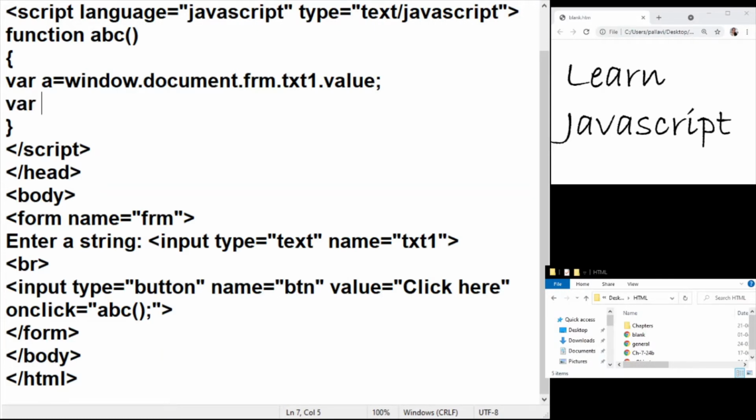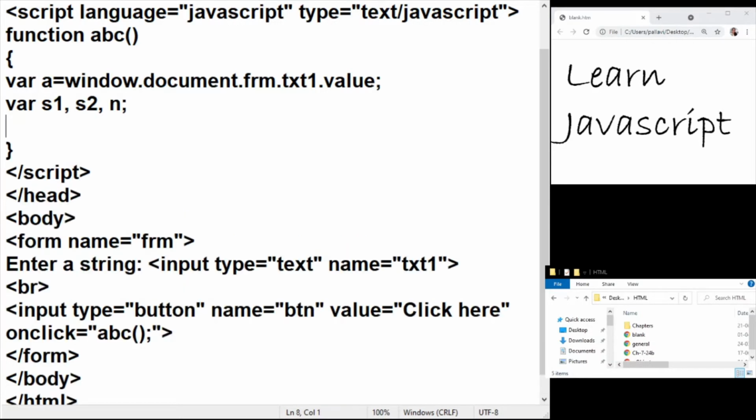Right, so the first thing we will try to do is extract the strings S1 and S2, and we will also need to know how many characters are there in the string. So let us first extract the length of the string. Why do we need the length of the string? Because we do not know what will be the length of the email that is entered by the user.